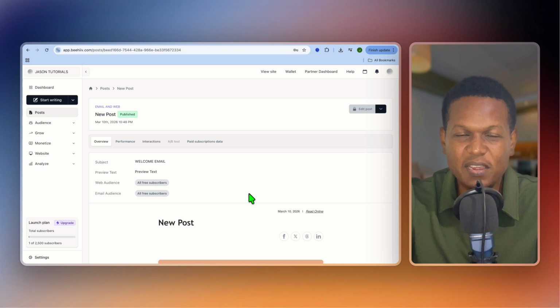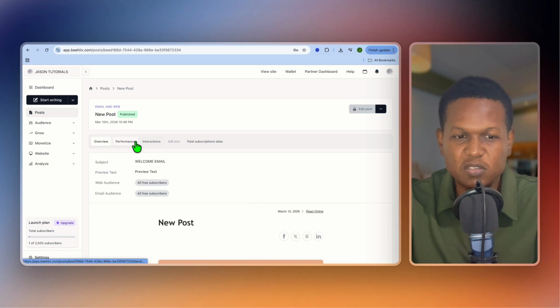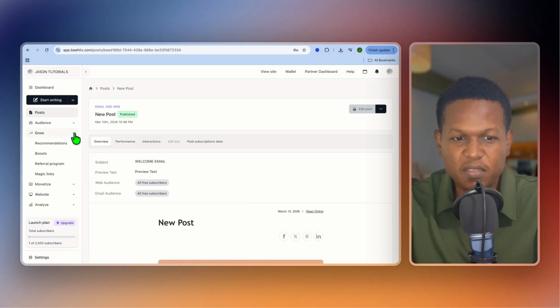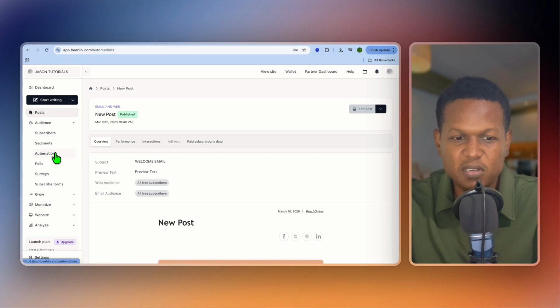If you would like to copy the link and share it, you could also do that. Now, let's say you would like to create your own email marketing setup and you would like to automate stuff. To do that is quite straightforward when it comes to Beehiiv. All you'll need to do is go over to the left-hand menu option. From here, we're going to tap right where you see Audience. Then you're going to tap on Automations.